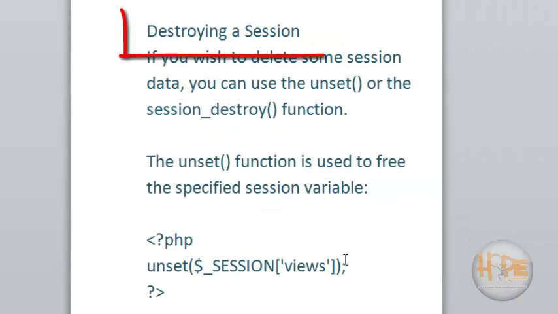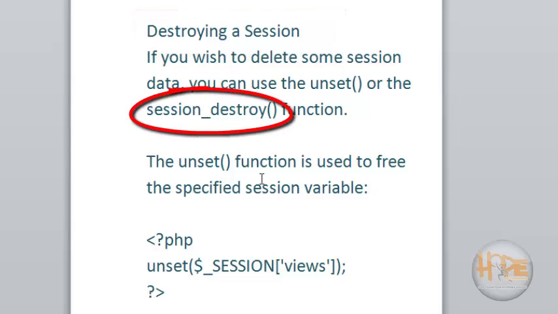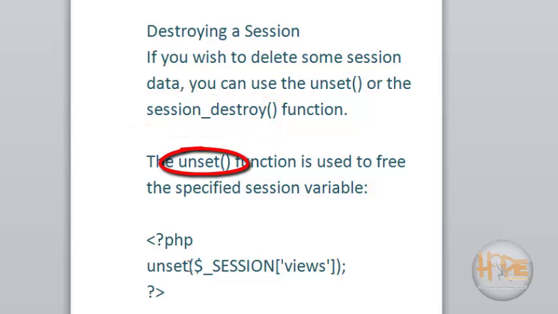Now let's see how to destroy a session. If you want to destroy or delete a session, you can use the session_destroy function, or you can use the unset function of PHP.